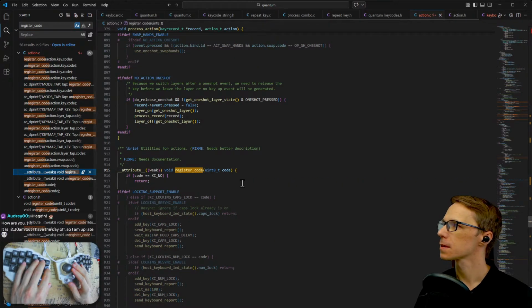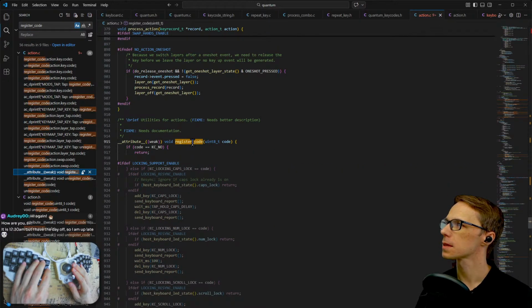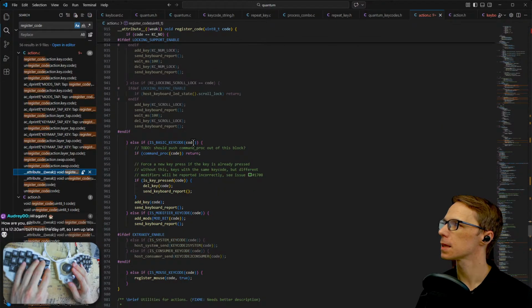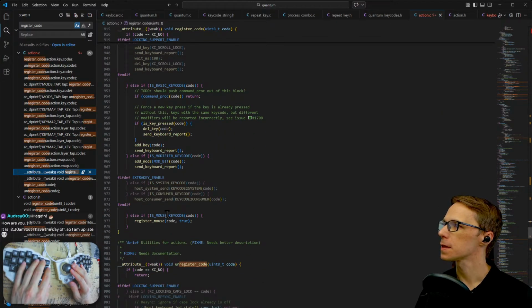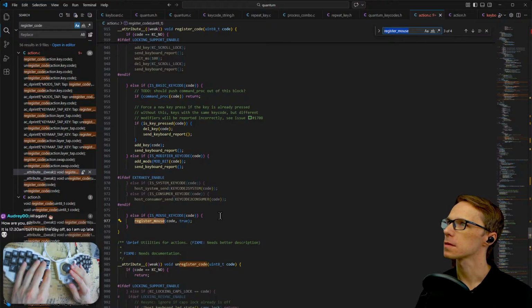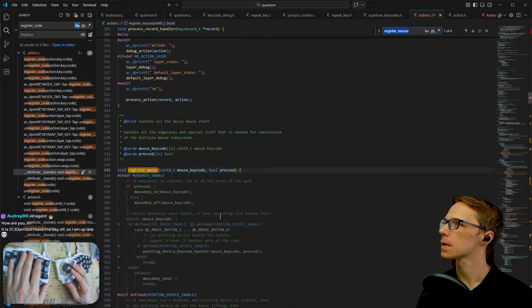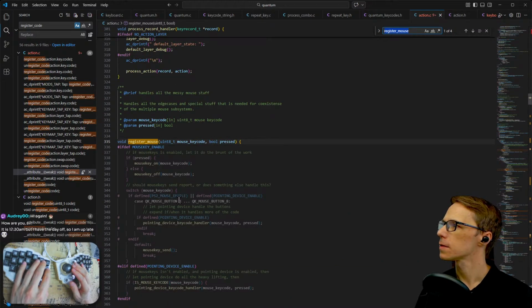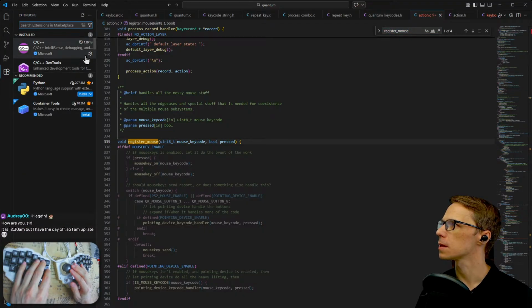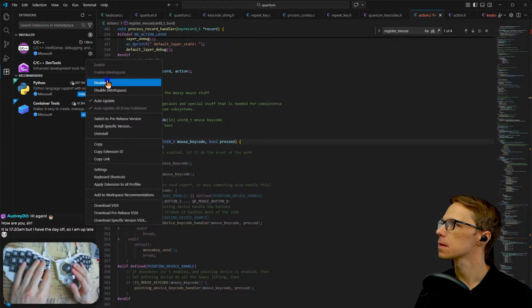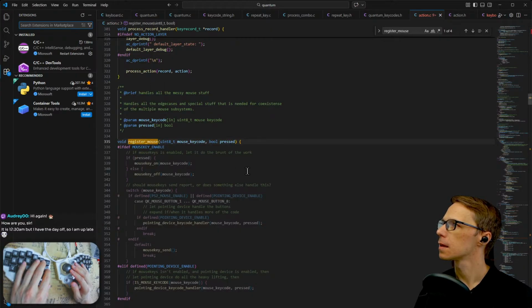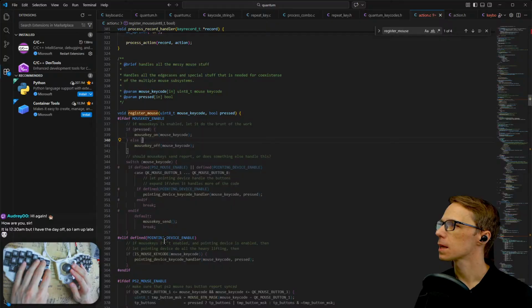Okay, this one is a weak function. Ah, yes, so that's the one. So register code, and somewhere along the way, right here, if it's a mouse key code, it will do register mouse, of course. Where is register mouse? Oh, it's over here. I think I will switch off the extension for C++ because it's getting annoying. Can't see code. Go away. So most probably I will have to restart Visual Code, or maybe not. Well, anyways, you can see it right here.